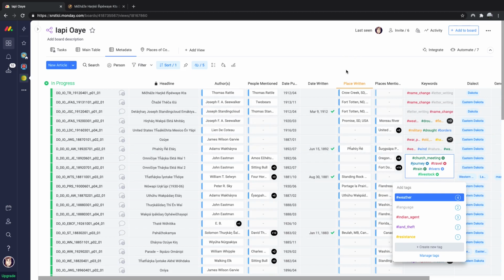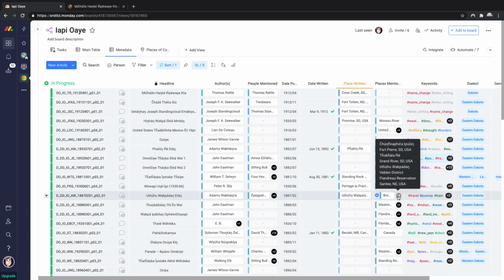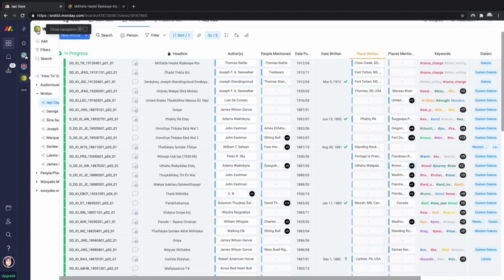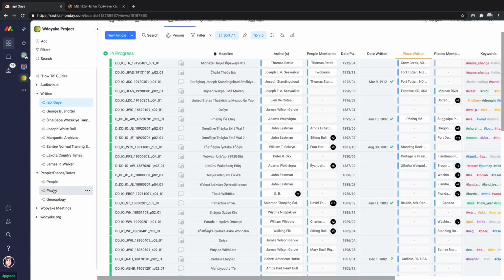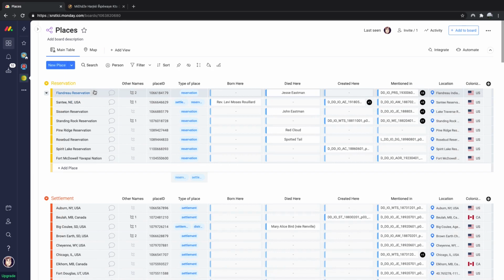And another column type that we see here, for example with the places mentioned column, is board connections. And board connections are a really powerful feature of Monday that allow us to turn this into a relational database. For example, check out this article, which happens to mention a bunch of different places, including Flandreau. Okay, if I take you to another board, and this is a board we use for logging our different places, we see Flandreau Reservation.